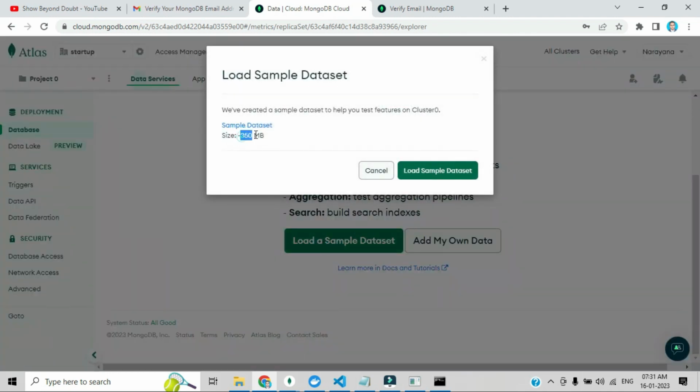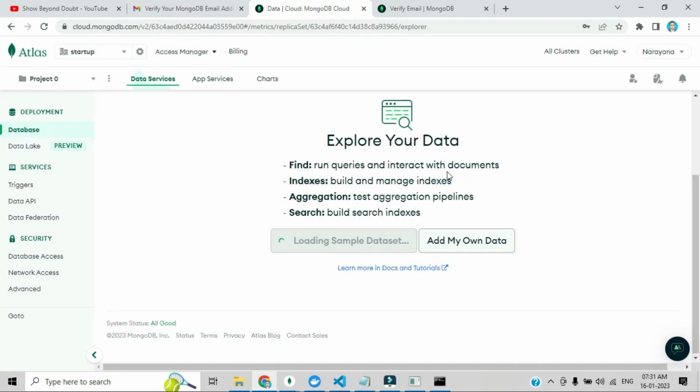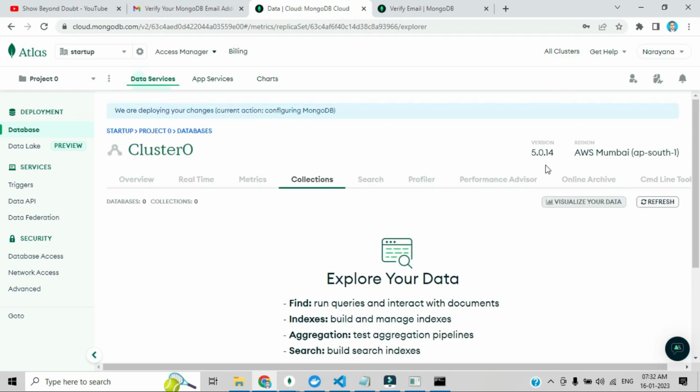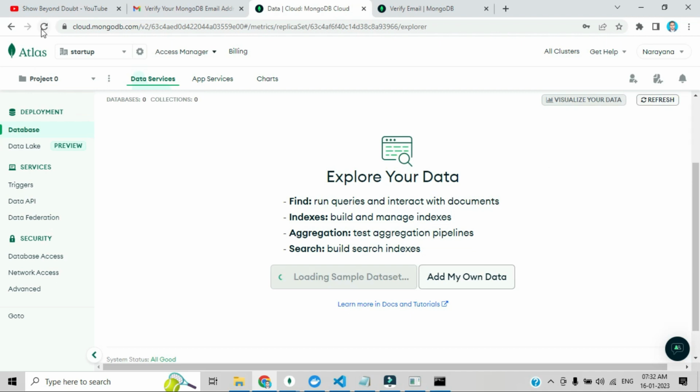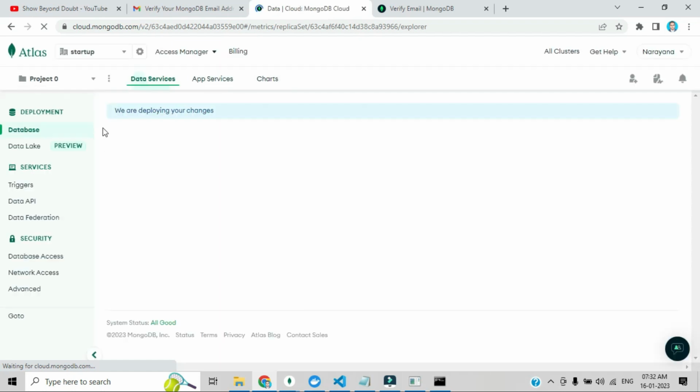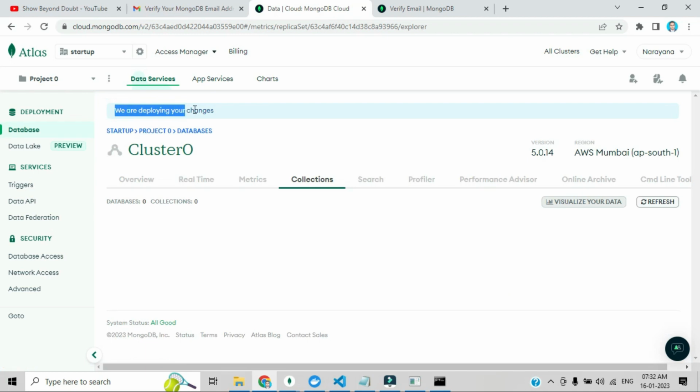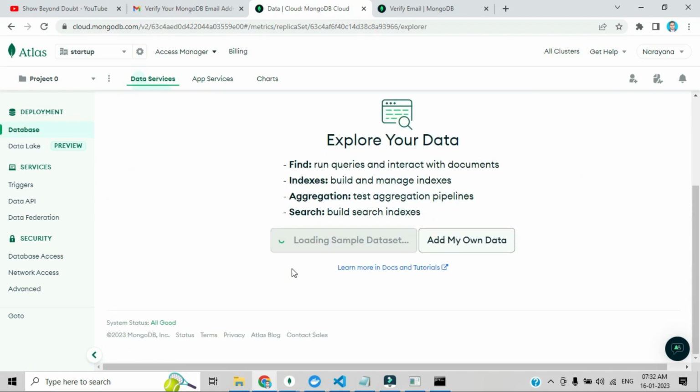Here it is showing the size is 250 MB, so it will take some time. I just click load sample data, and for a few minutes I will skip this video because it will take more time to load all the collections and data. Okay, let me refresh this page. It is taking time, must be because it's 350 MB. Now this process is going on, we are deploying your changes. Okay, let it load the data.